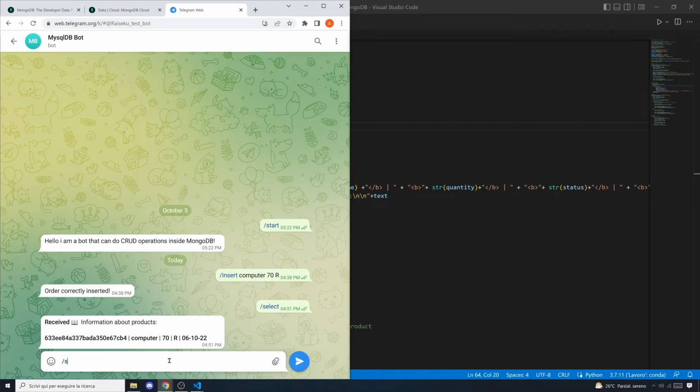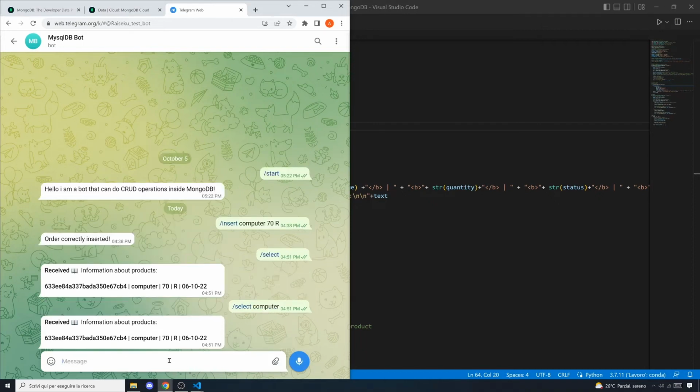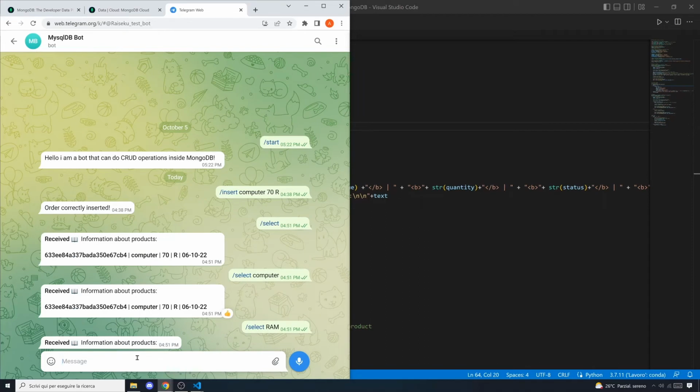So let's again select all the computers inside our collection. So let's do the /select computer. As you can see, again, the only product that we have inserted shows up because it has the product name computer. But for example, if we do /select RAM, we get an empty list because we don't have a document inside our collection that has the product name as RAM.